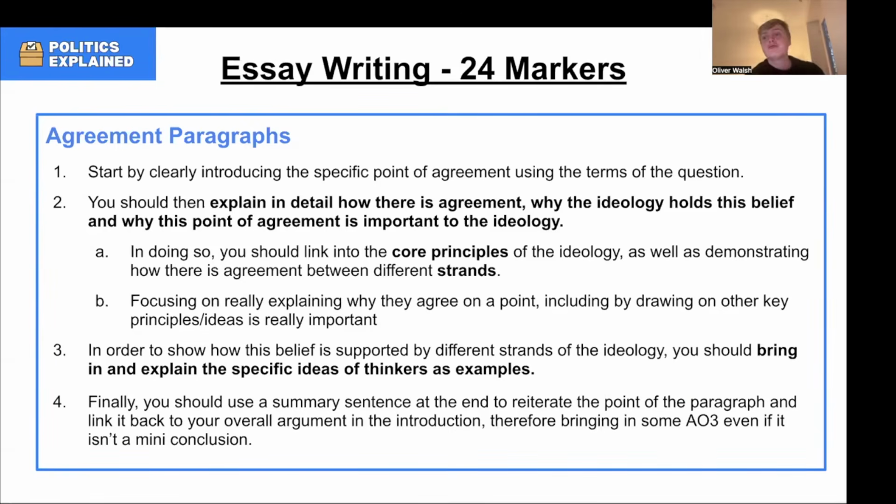You want to bring in the core principles to explain it, as well as the strands, and really focus on why they agree on a point. And drawing on other key principles could be a great way to do that. We're going to look at an example in a second. And in order to show how this belief is supported by different strands of the ideology, you should bring in and explain the specific ideas of thinkers as examples, effectively.